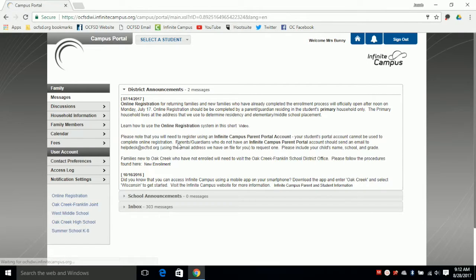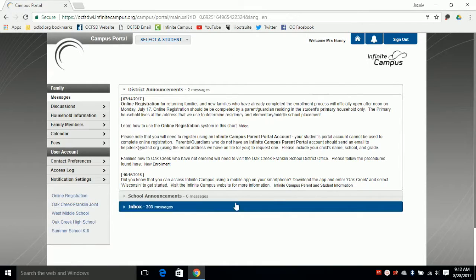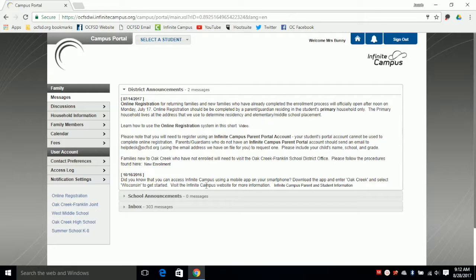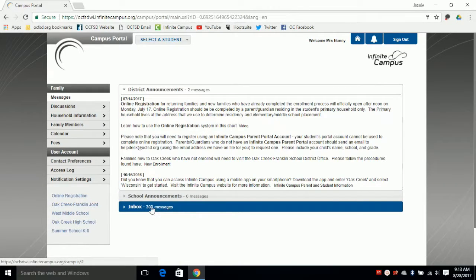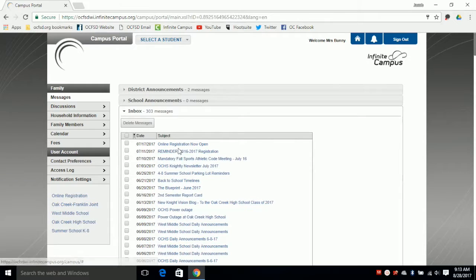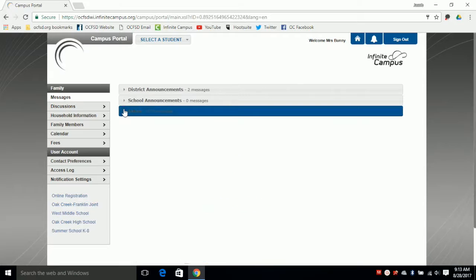And once you're in, you'll be brought to this home page. Here you can find the district announcements. You can also find school announcements in your inbox. Now all of these are just messages from the district that you also can access through Infinite Campus. So here would be email messages that are also repeated and just general school announcements for each of your schools.